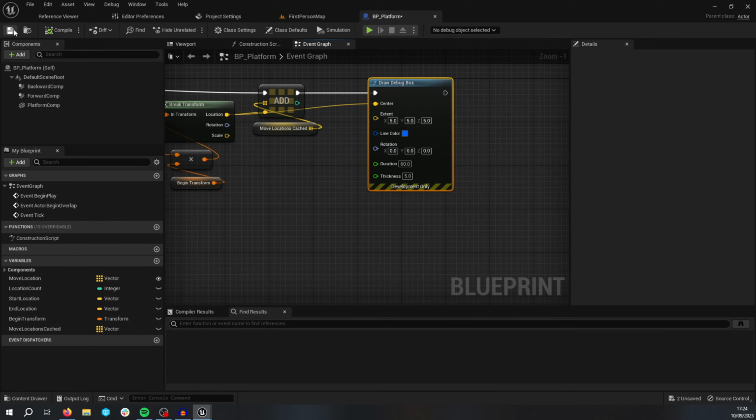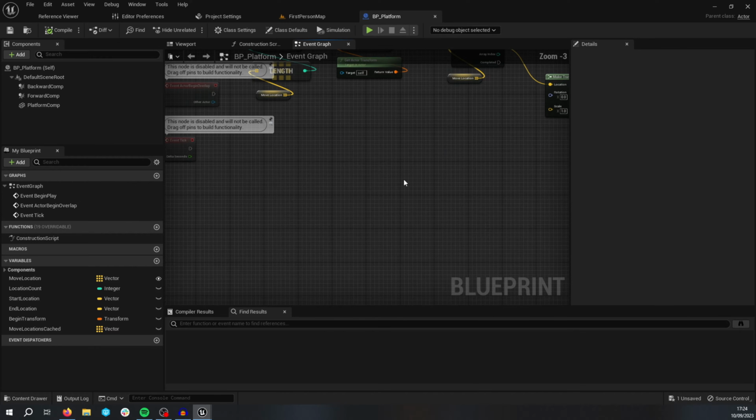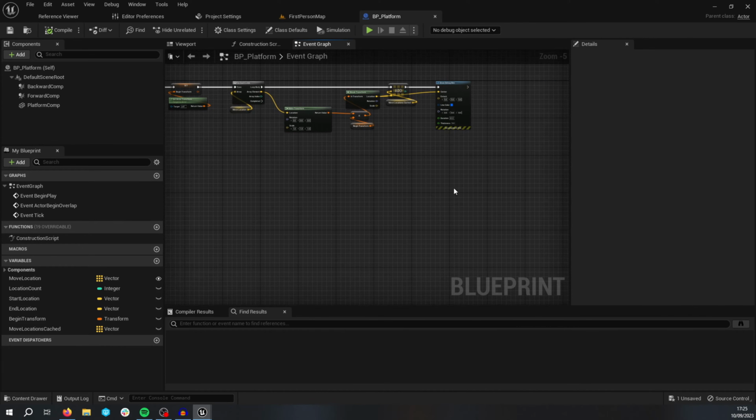Thickness 5. This is only really for debug purposes. You wouldn't want this usually. But that's all we got to do on begin play. Next we'll tackle the main bulk of the code. Get it out of the way.